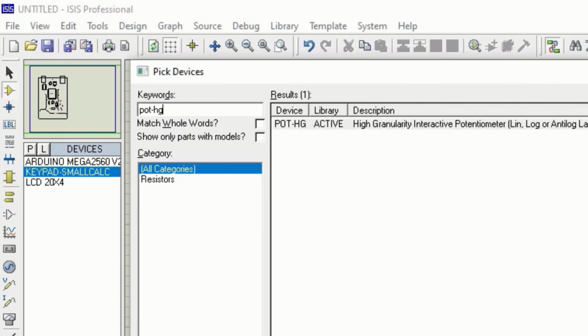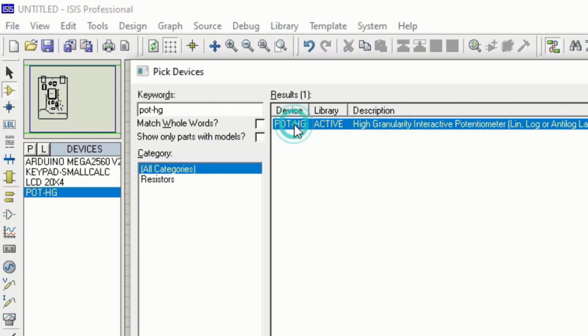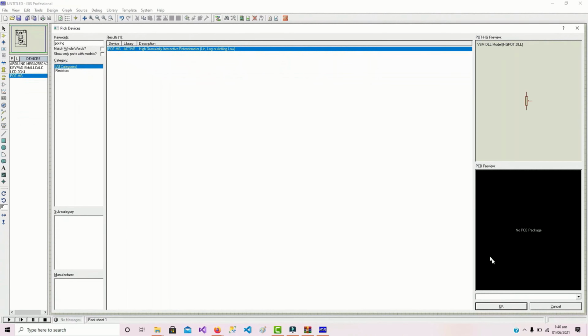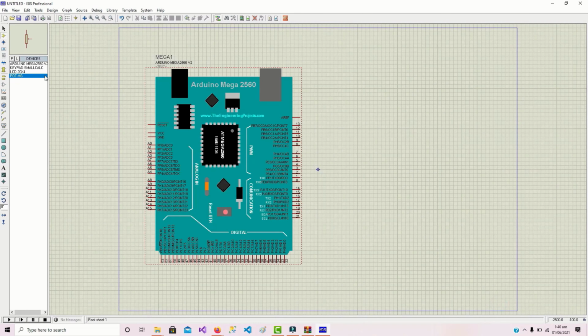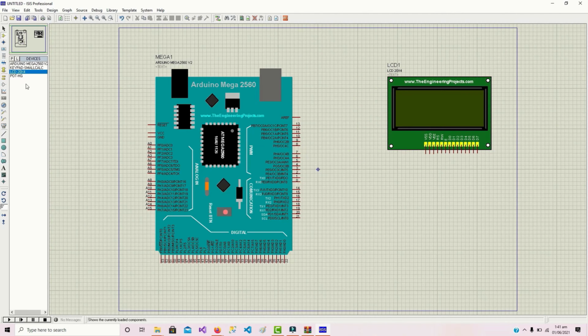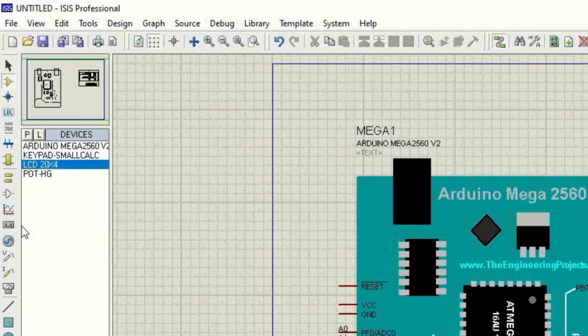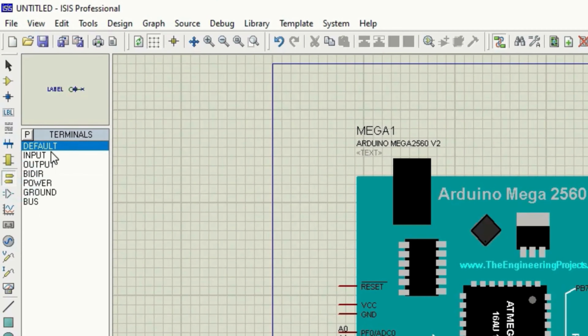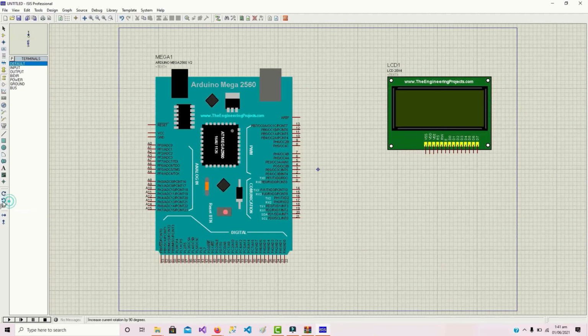And we also need to search for pot-HG, it's a variable resistor. Select it too. Now, let's click the OK button to close this dialog box. Let's first place LCD in the workspace. Next we need to connect terminals, so clicking on Terminals mode, and here we need to select Default. I am going to quickly place these terminals, as we have already discussed this circuit in the previous video.